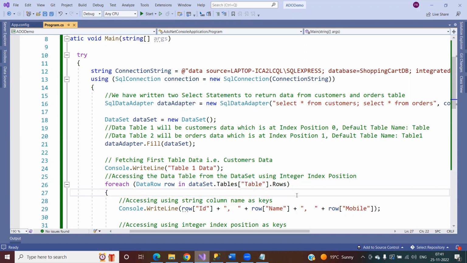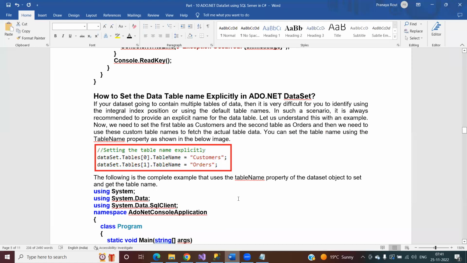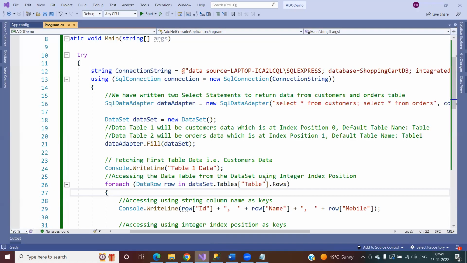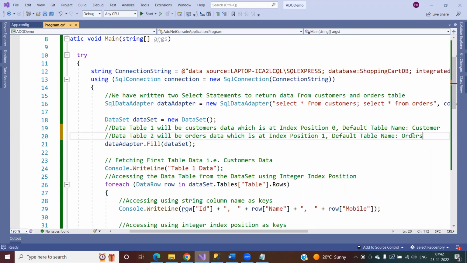So what exactly is our requirement? The default table name is not that important. The default table name is provided by the framework itself, but what we need is to provide our custom table name. So instead of accessing this data table by using Table and Table1, isn't it good to access it by using customer, or by using orders? Which one is more meaningful, the default table name or the custom table name? Which one is good, guys? Custom, obviously.